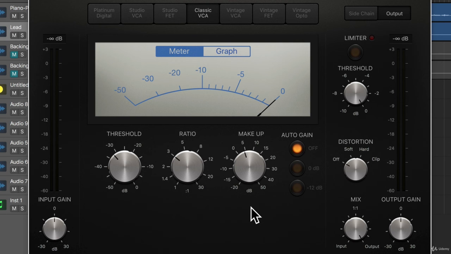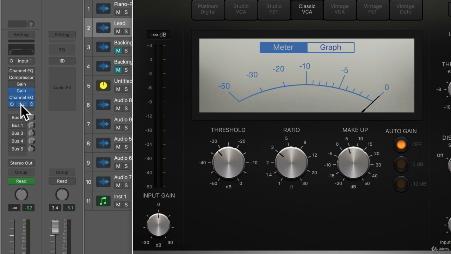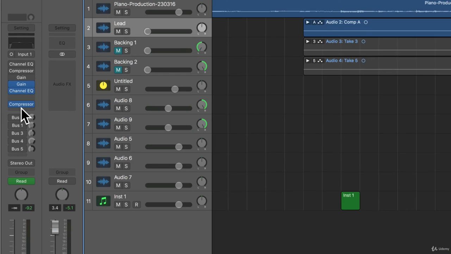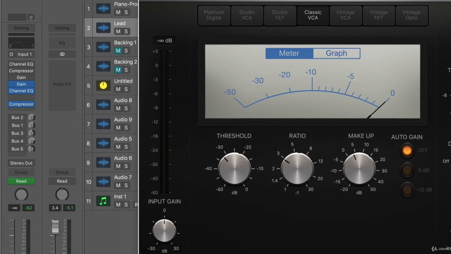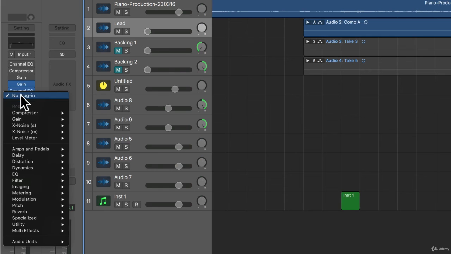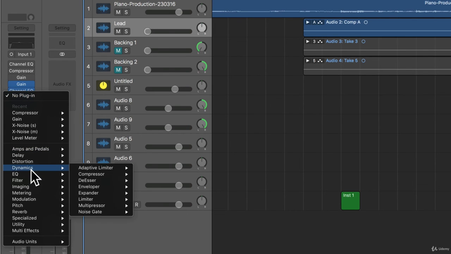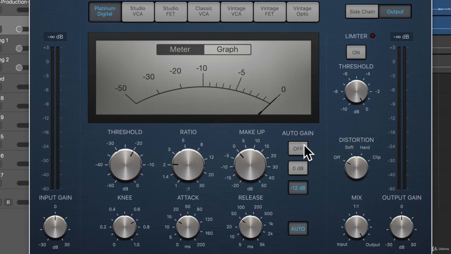What I'm actually going to do is come over to my channel strip, and I'm going to leave that one there. I'm going to pull that one down a little bit. So I've still got this compressor here. Let's move that back there. But before that compressor, I'm going to have another one set to Platinum Digital. So auto gain off.